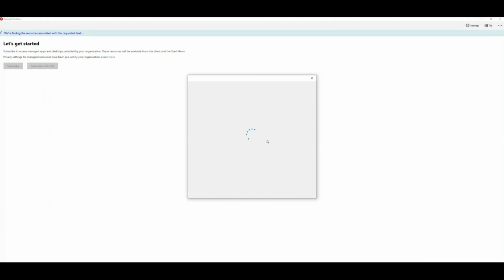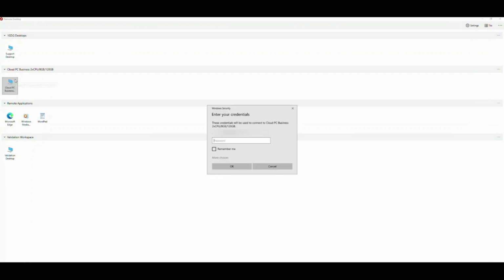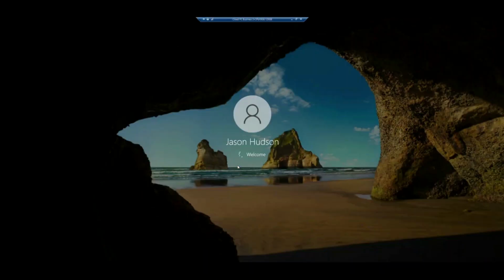A few seconds later, I can see my Cloud PC Business VM listed as one of the resources available to my user. If I double click on this, key in my password and click OK, and just wait a few seconds, my remote Windows 365 desktop appears and loads up really quickly.